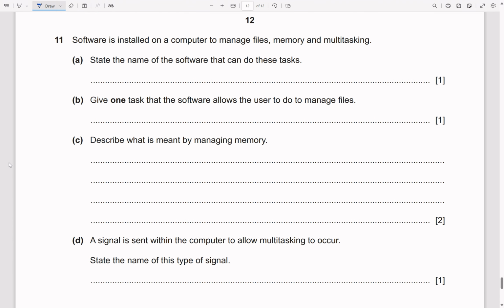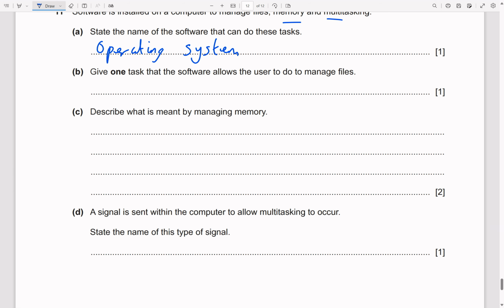Software is installed on a computer to manage files, memory, and multitasking. State the name of this software that can do these tasks. That's just going to be the operating system, because these are file management, memory management, multitasking. You can also think of things like security management. It's going to provide a user interface, things like that.